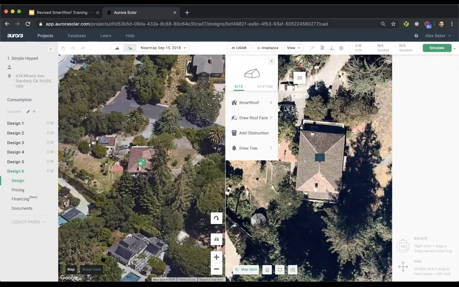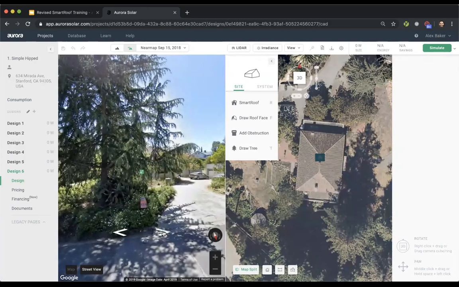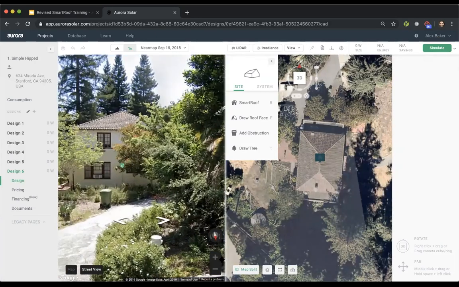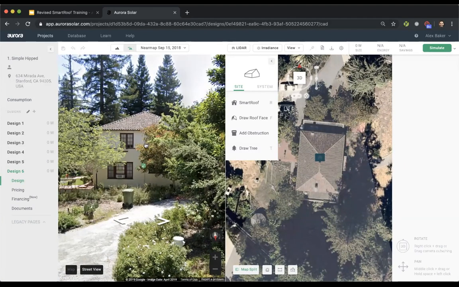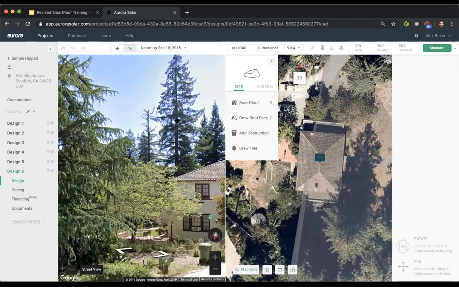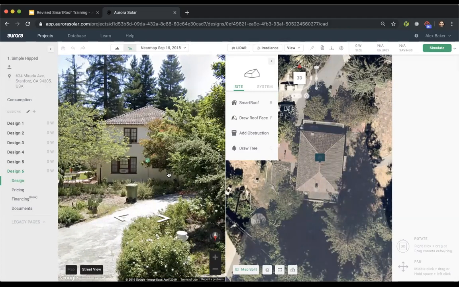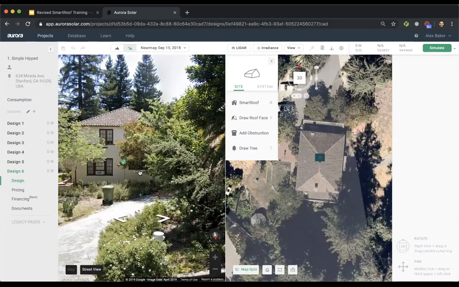I can also click on the street view button and I can walk alongside the front of the home and zoom in using my scroll wheel or using the plus or minus button here. Or if you have a dedicated area on your laptop mouse for scrolling, you can use that as well. This will give me a better idea of all the nearby trees that I may need to account for, generally the height of my roof, the pitch of my roof. So there's a lot of great information that I can get from Street View.